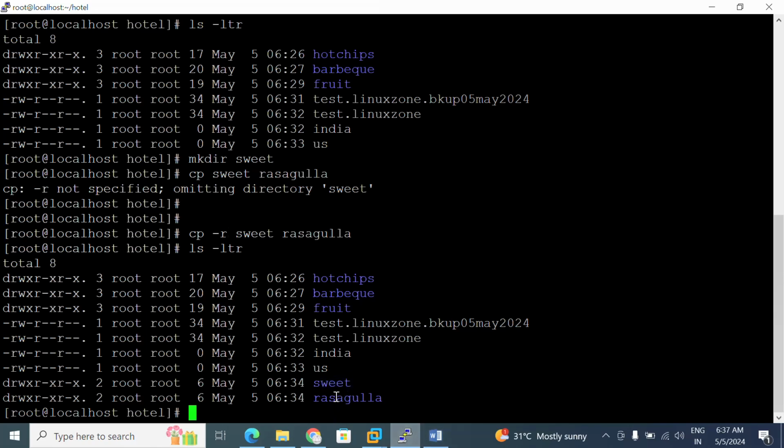So that's the copy command. That's the use of the copy command here. And for copying directories, we need to use -r. Copy -r sweet to Rasagulla. So that's the command for copying directories.